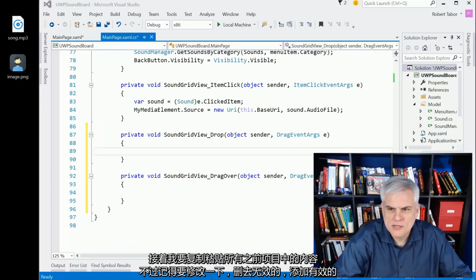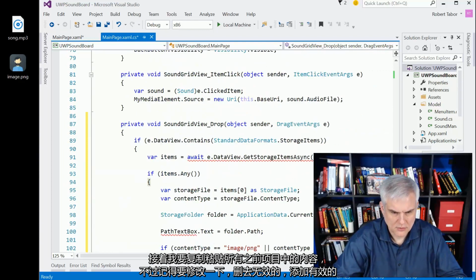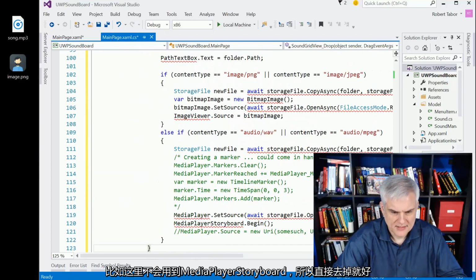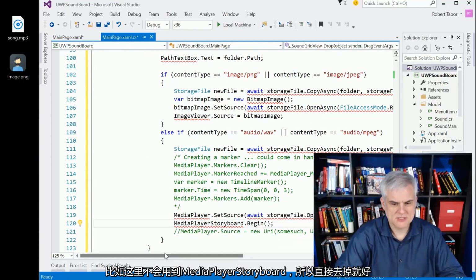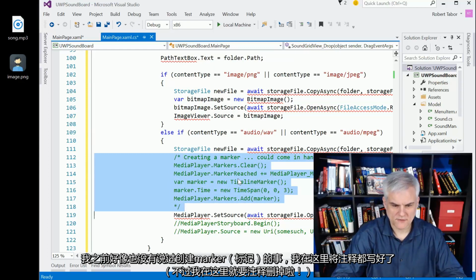And here what I'm going to do is go and copy verbatim everything that I had in that previous project, and I'll strip out the things that don't really apply and add things that do. I think we're good to go there. So I know I'm not going to use the media player storyboard, so I'm just going to go ahead and get rid of this. Another thing that I didn't talk about was creating a marker, and you can see I have that all commented out. I'm going to go ahead and remove it from this.